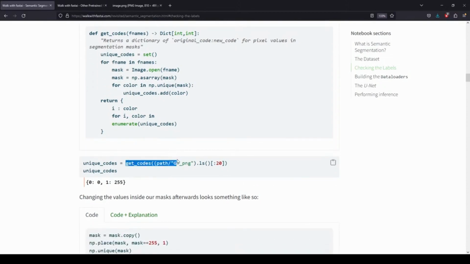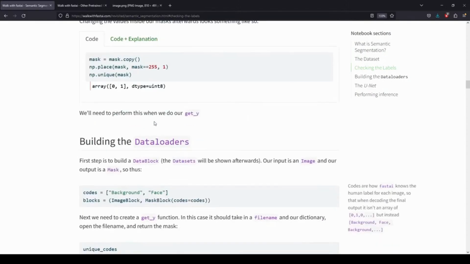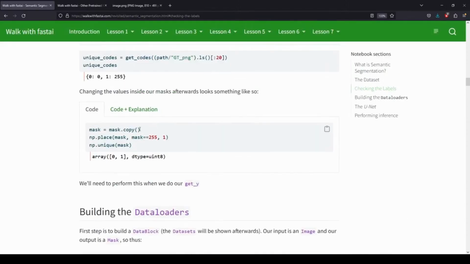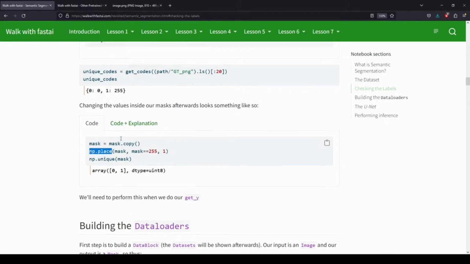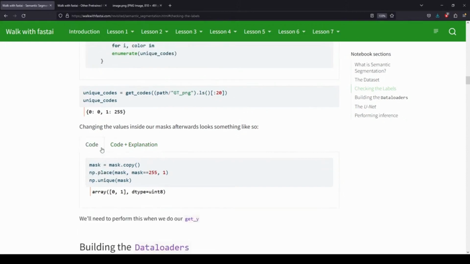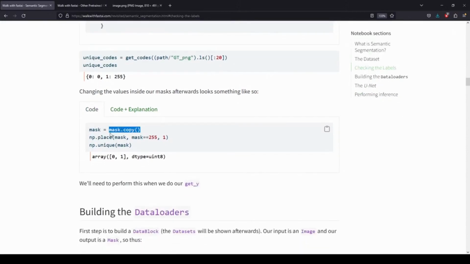So this is just using the first 20 images. And we can see that after we replace our values, which in order to do this legally, it used to be easier, we need to use this numpy.place on a copy of the mask. It's really weird how NumPy makes you do these things now. It used to not be this way.